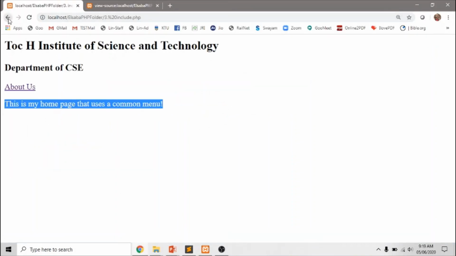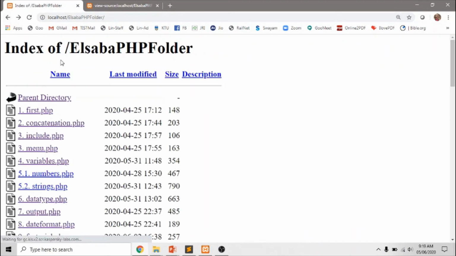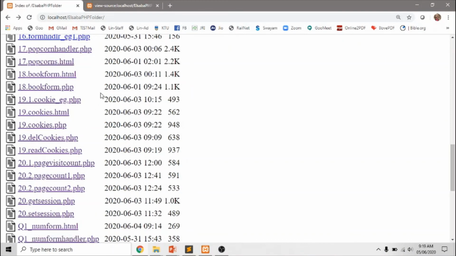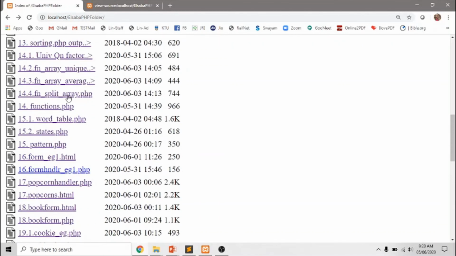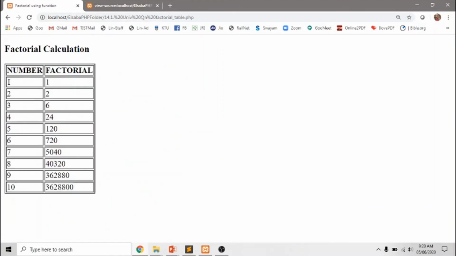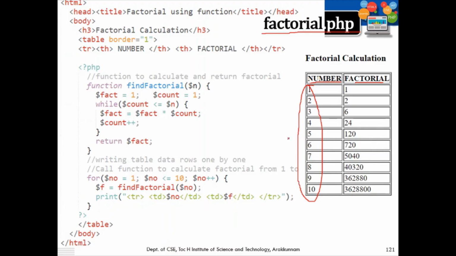We'll see the execution of this. So here is my factorial function. Just clicking it, I'll get the output like this, 1, 2, 3 up to 10. Here is how you execute a function and return the value. So that's all about functions in PHP.